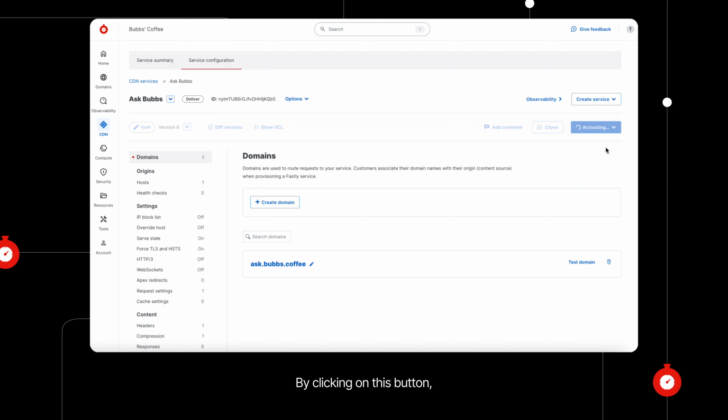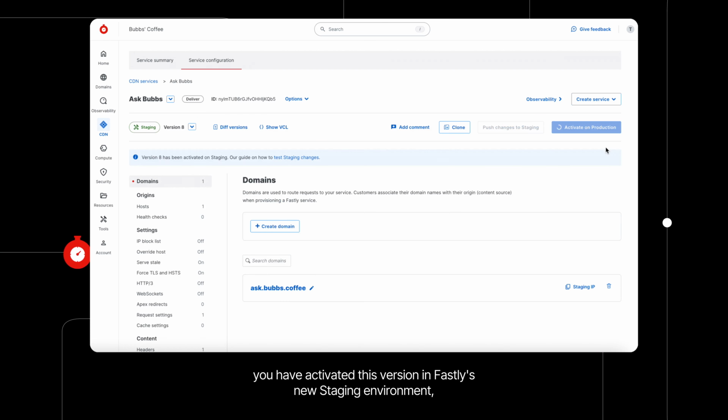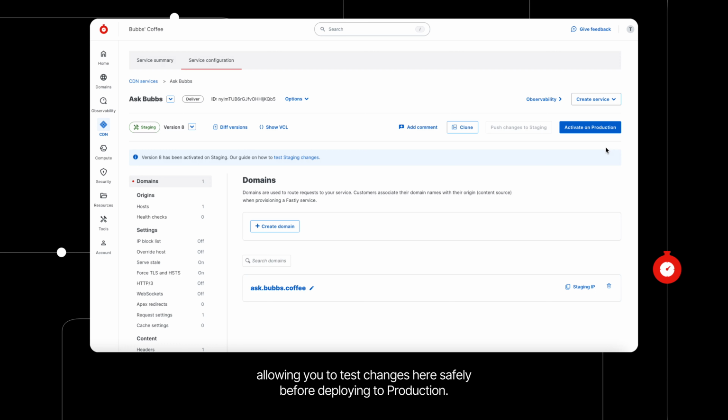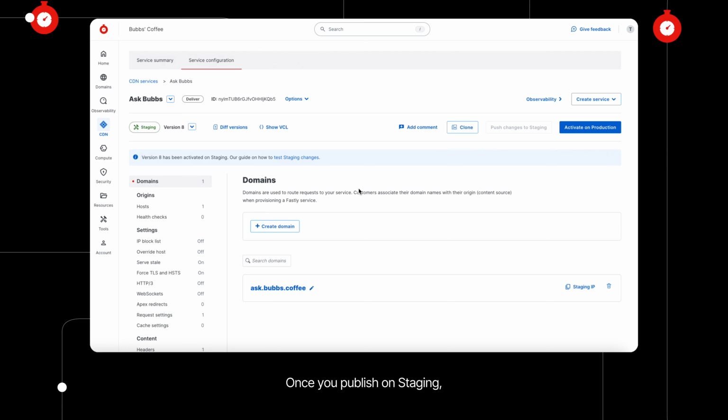By clicking on this button, you have activated this version in Fastly's new staging environment, allowing you to test changes here safely before deploying to production. Once you publish on staging, there are two ways to get your staging IPs.